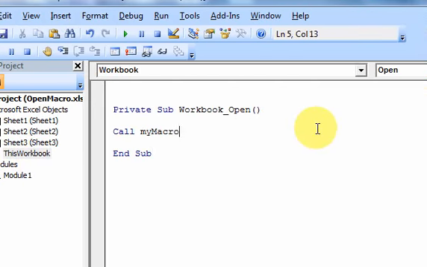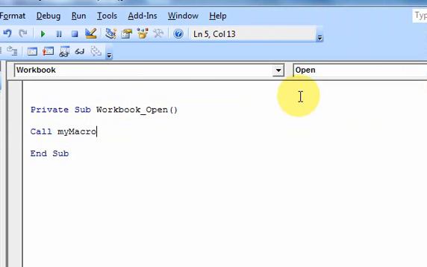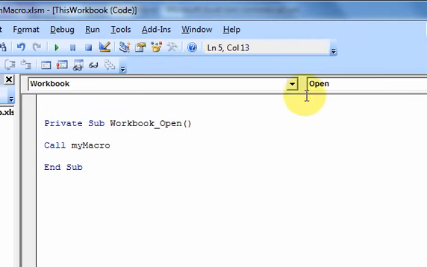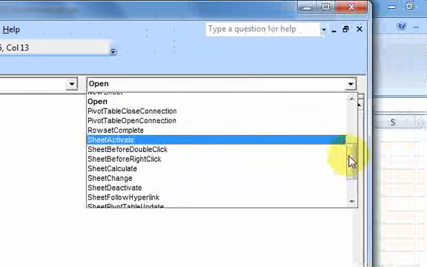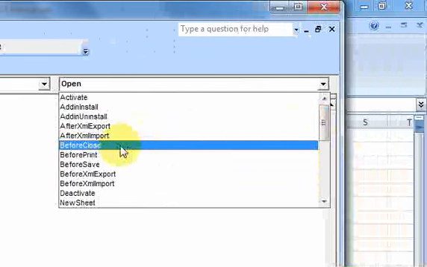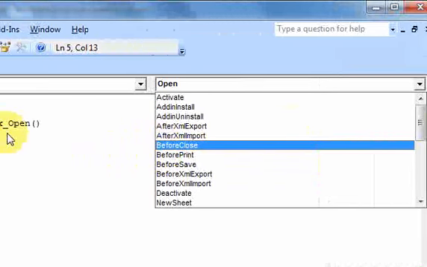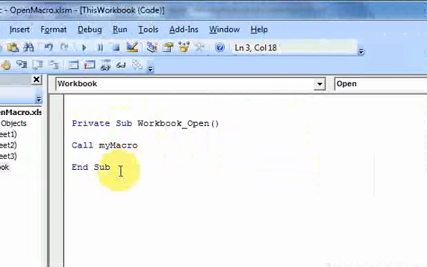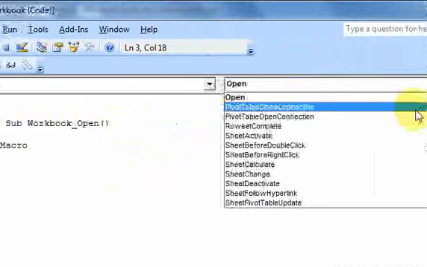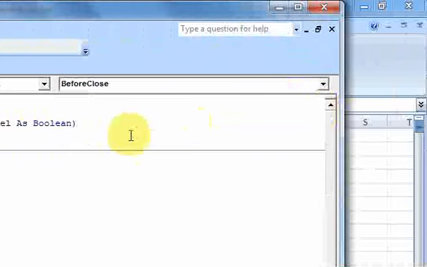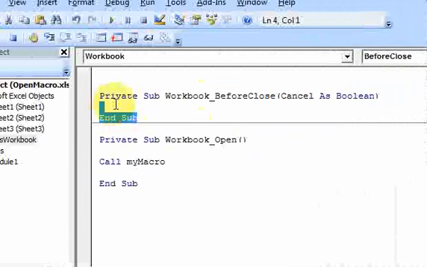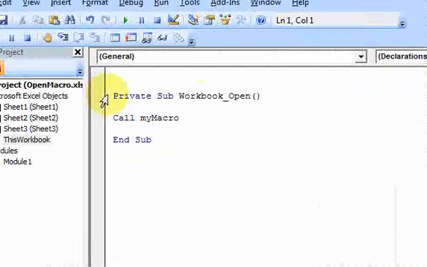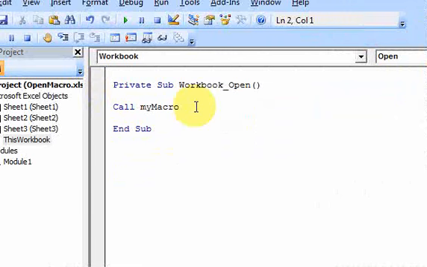Okay. So one more word on this whole area is that another common event that is used, besides the open event, is the before close. Okay, so just keep that in mind. If you want to do something before the workbook closes, you would just go up here and double click this, and now you can write code, and you could call a macro or do whatever before the workbook closes.